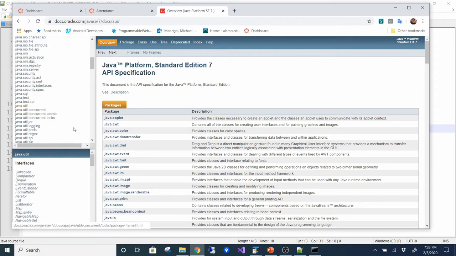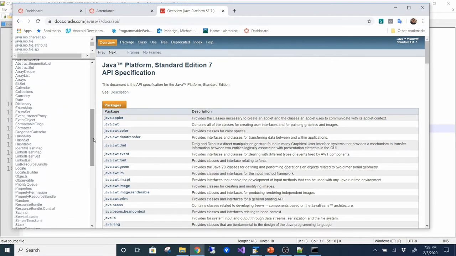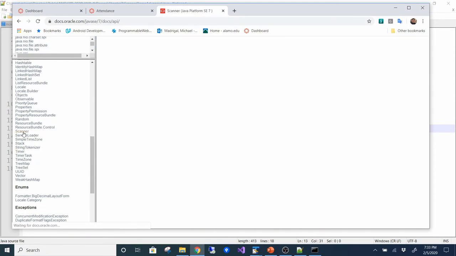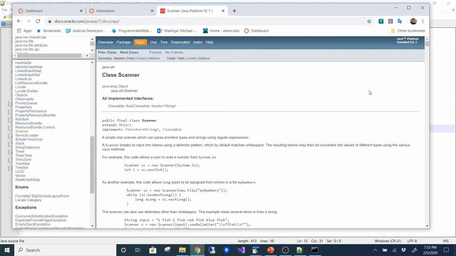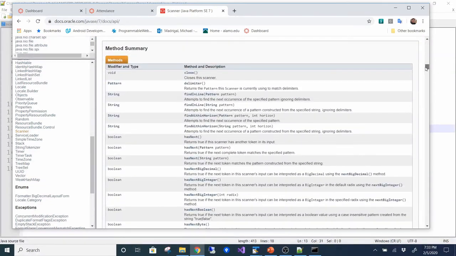I'm gonna click on java.util, and now I can make this frame a little bigger, and I can look for the scanner class. Where are you, scanner class? Right here, click on that. This frame here loads with everything you need to know about the scanner object. Not gonna require you to read all of this, but you should know the stuff from your book. If you scroll down, you can see the different methods you can invoke on a scanner.